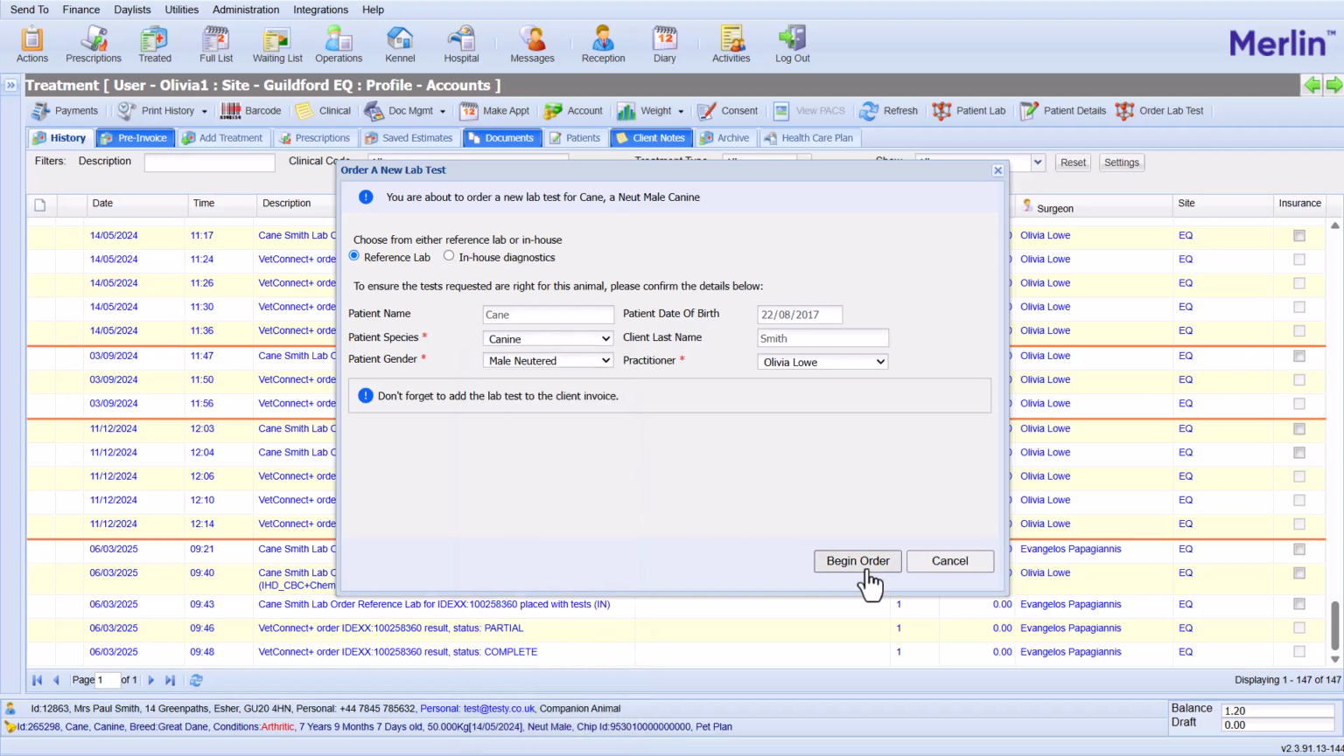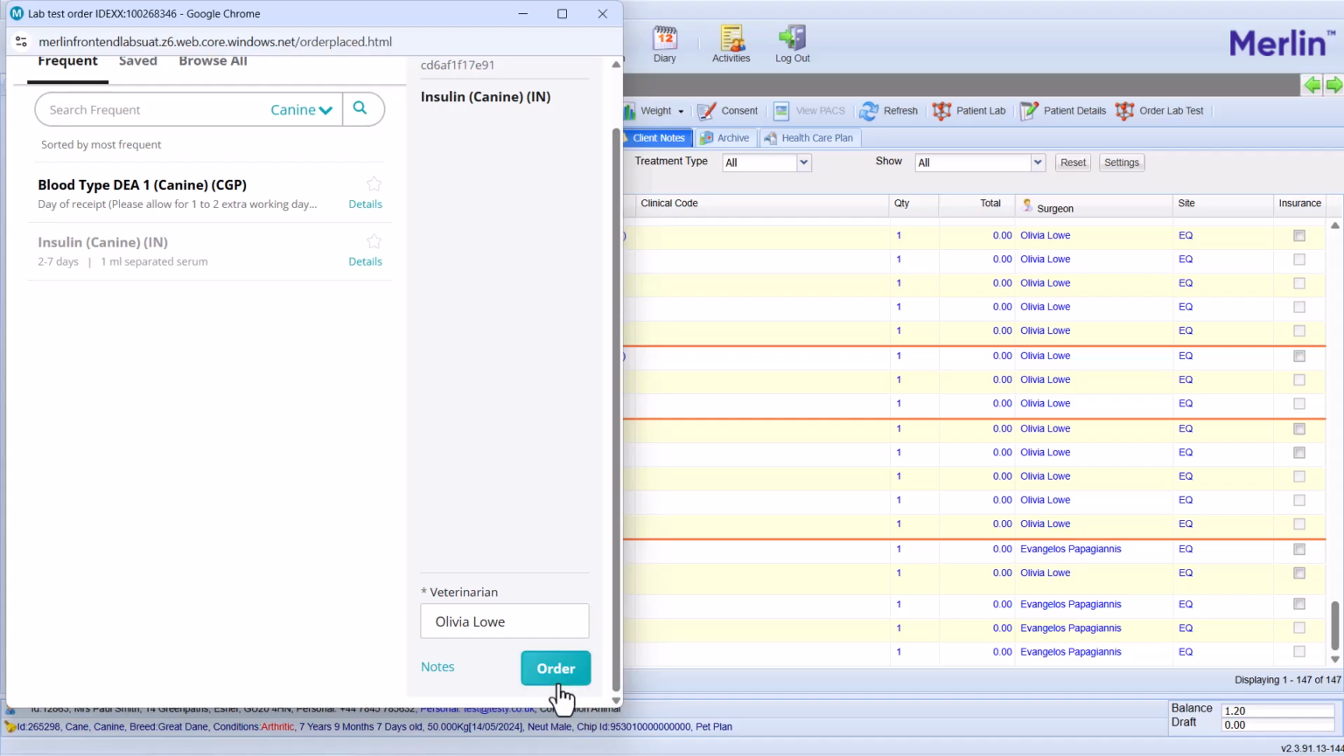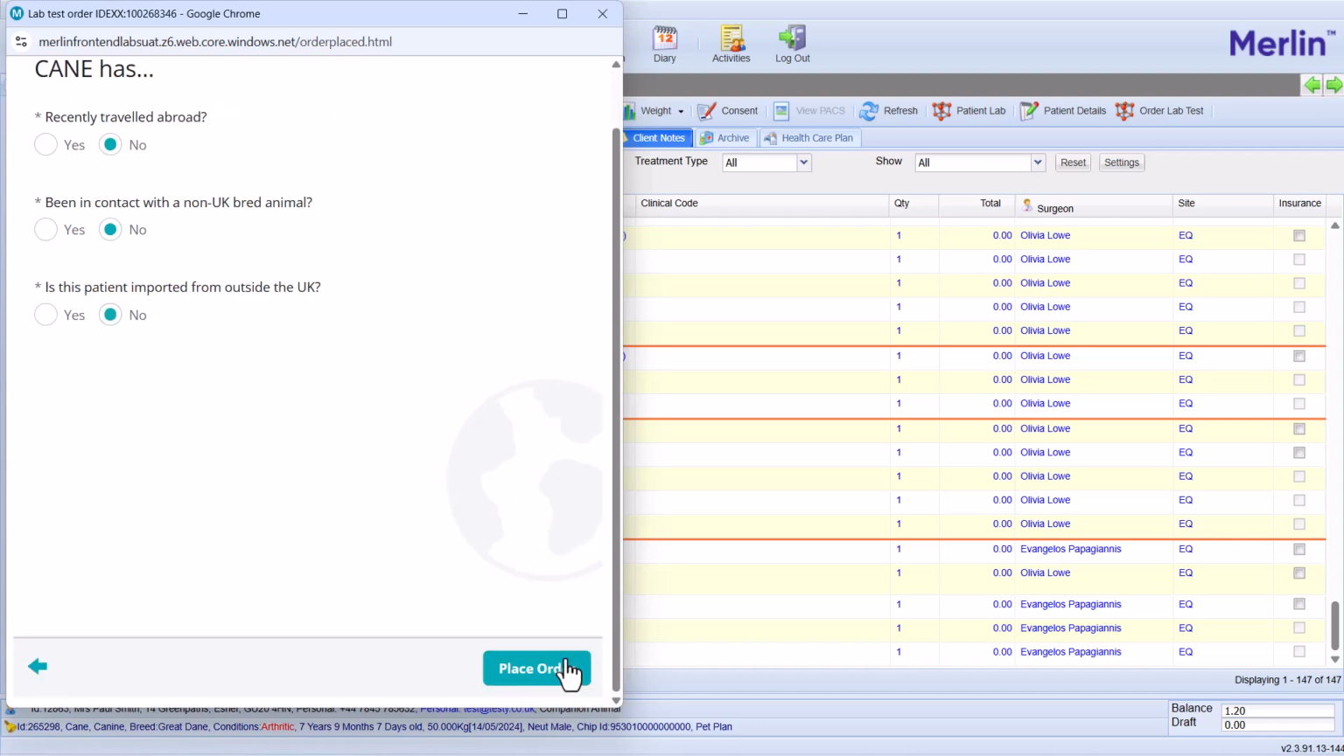Now press Begin Order. It will remember your most frequently requested tests, and you can even favourite your most common ones if you choose to do so, potentially saving time in a lot of instances. I'm now going to select this test, scroll down slightly and press Order. A new window will appear with 3 questions required from VetConnect Plus, then press Place Order.